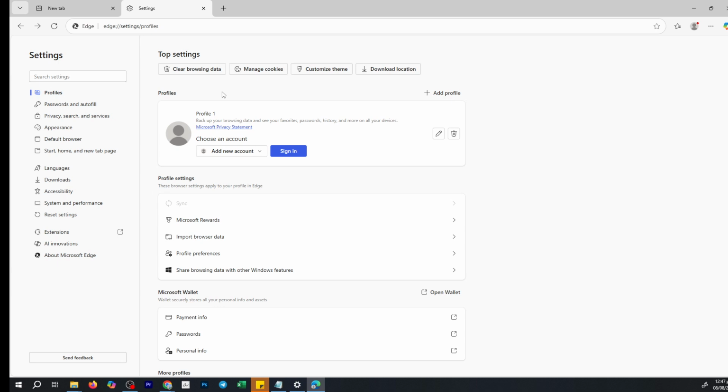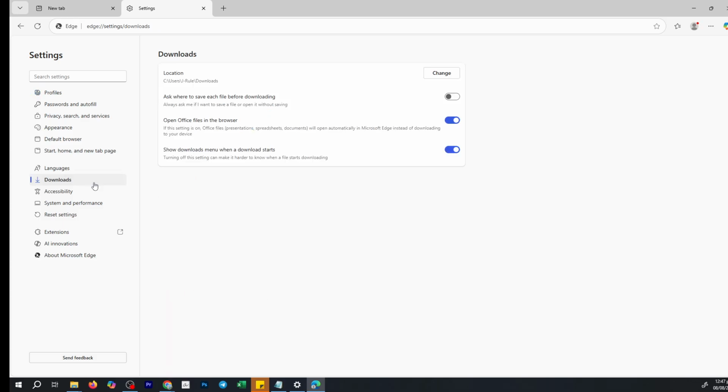Once you're in the settings area, notice the sidebar on the left. Among several options, you'll find one labeled Downloads. This is our point of focus today. Click on Downloads, which will direct you to the area where you can adjust all download-related preferences. After clicking on the Downloads option, you'll see a page with various download settings. This is where we fine-tune your download experience.